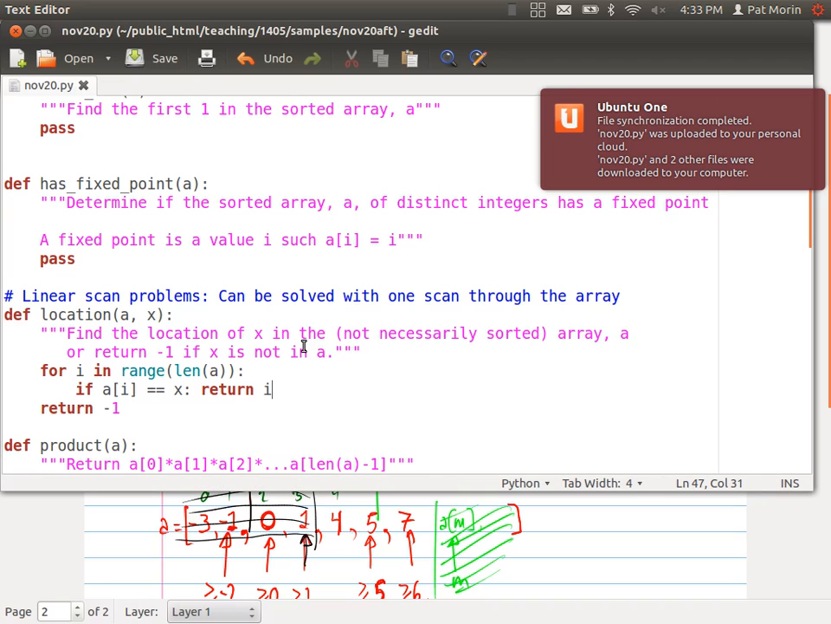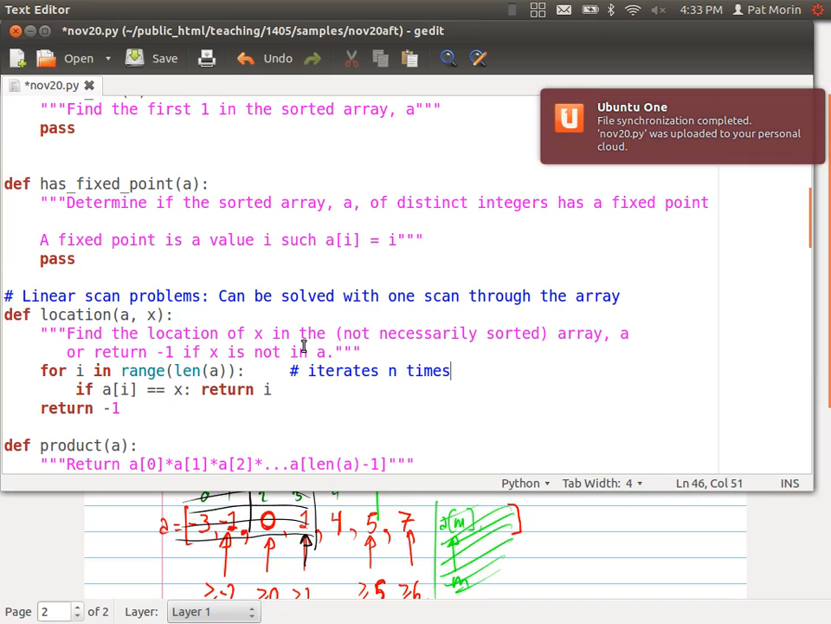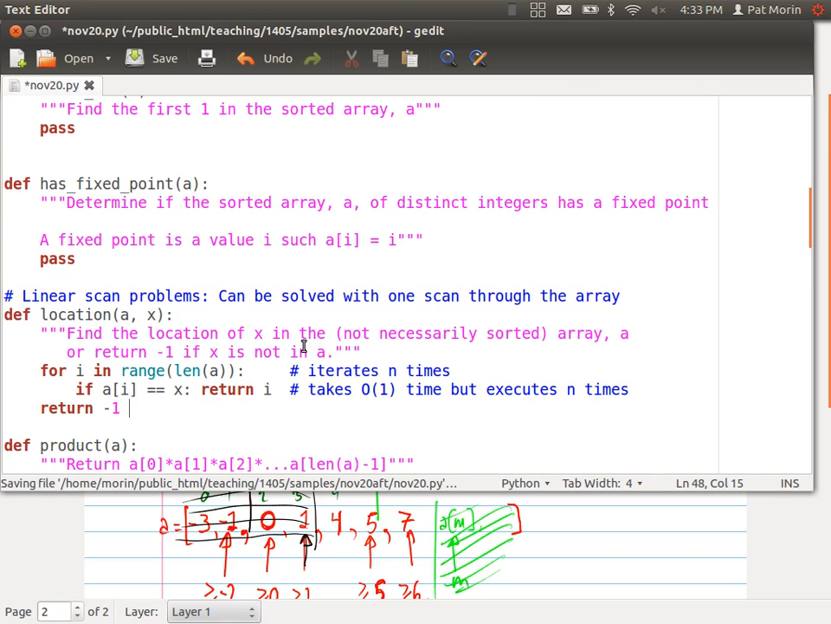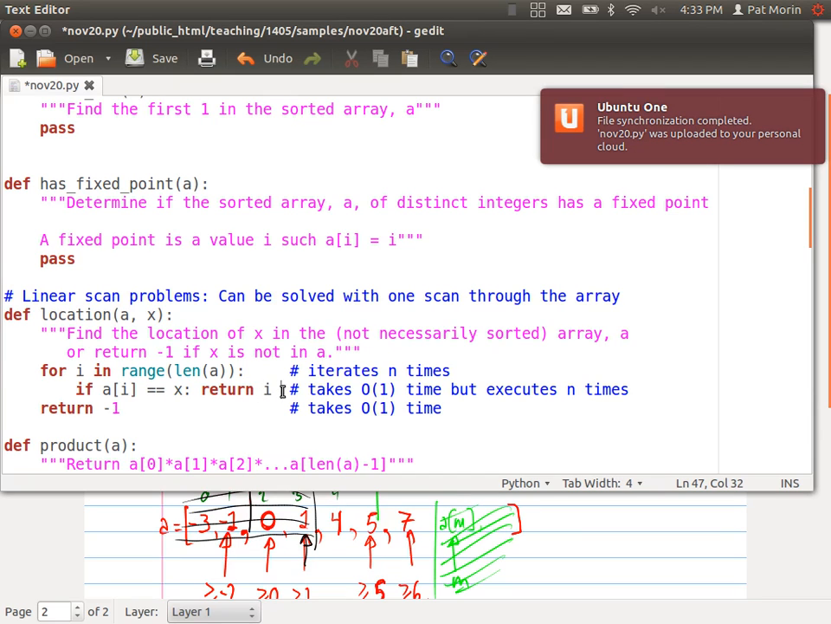So that's pretty clear that the running time for this code is O of n. This is a loop that iterates n times. This is a test that takes constant time but executes n times. And this is something that takes constant time. So in total, the thing that dominates is the n executions of this line right here, which means it's going to take order n time. We're inspecting every element in the array.